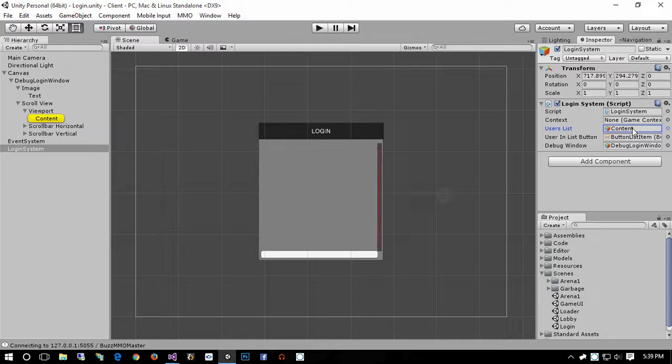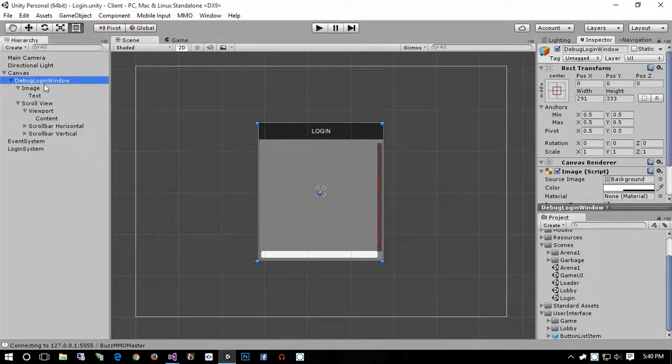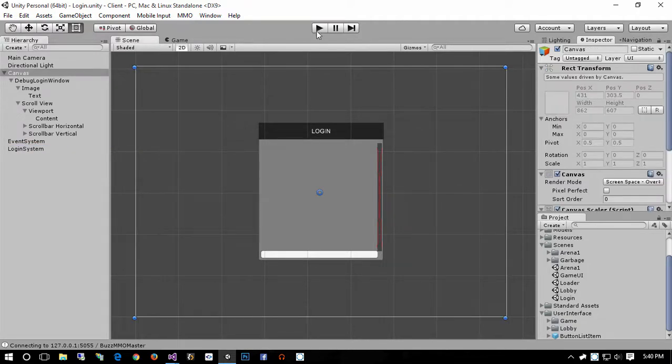Meaning we can give things like the users list or the user and list button, which is a prefab that gets instantiated for each item. And then we also have our debug window, which is the whole window. For example, in the login system, if we have a token available, so for logging in through the launcher, it'll hide this window. So anyway, now what happens if you hit play?